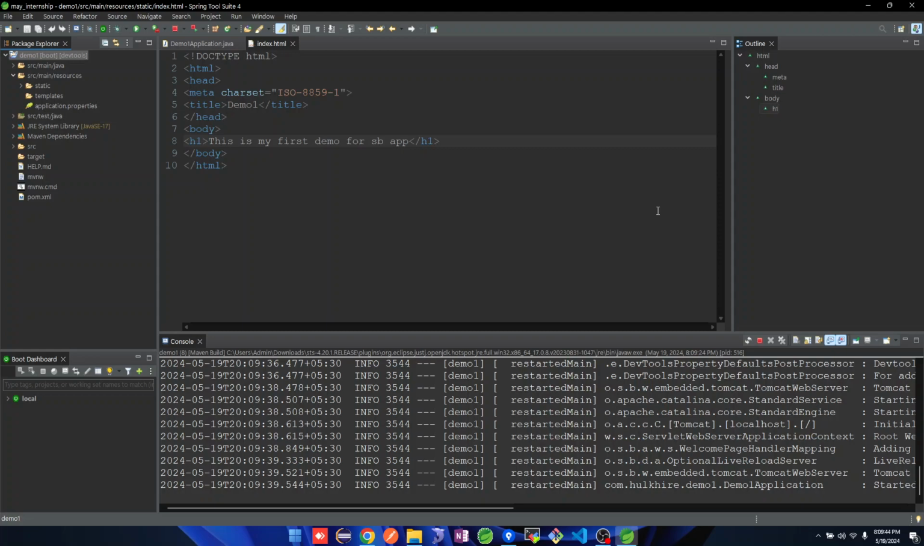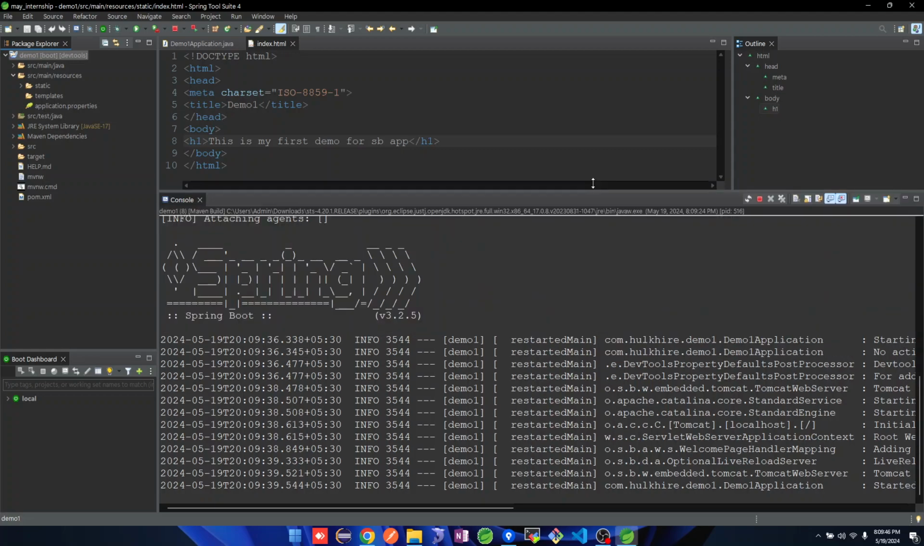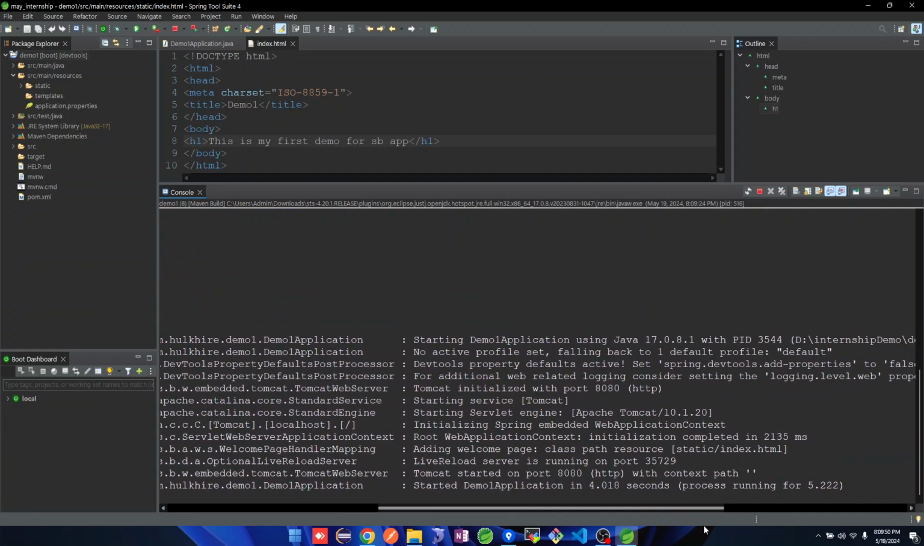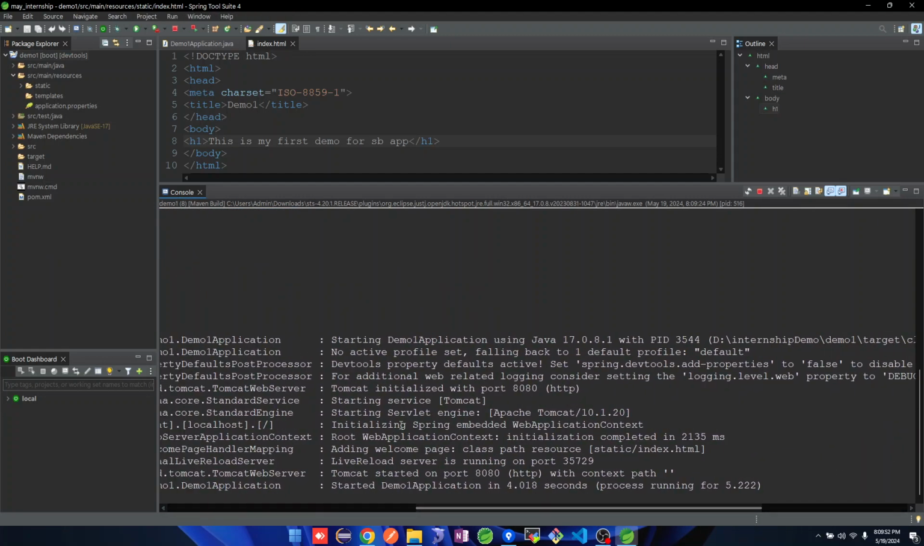As you are seeing, my application is successfully launched, guys, in the console. As you are seeing, my server is already starting on the servlet engine Apache Tomcat. Here it is written Started Tomcat, and here it is also written Started DemoApplication in 4.018 seconds. So it shows that the server has started in this time frame.